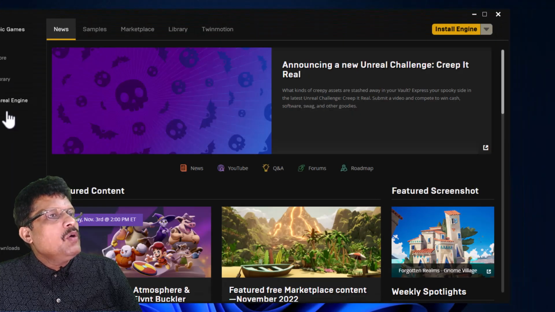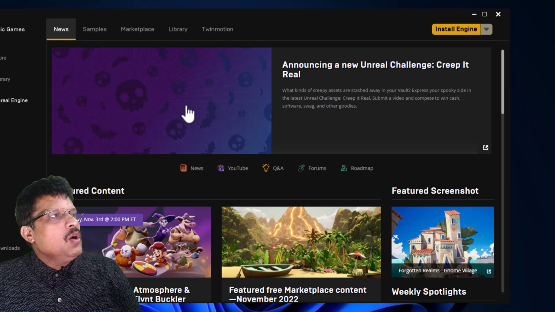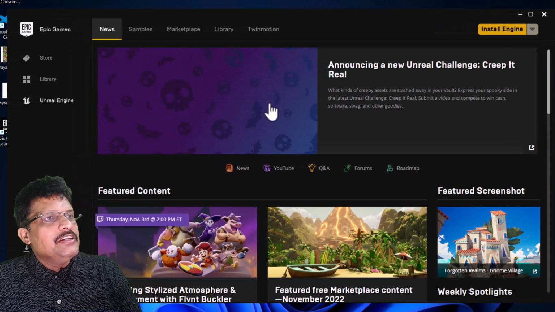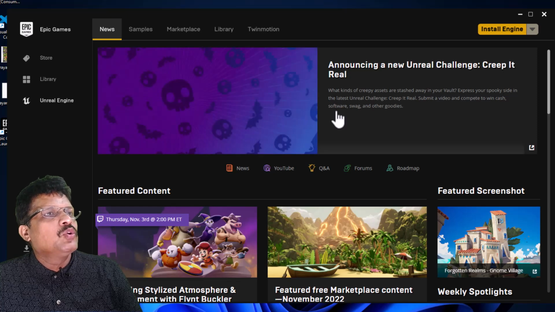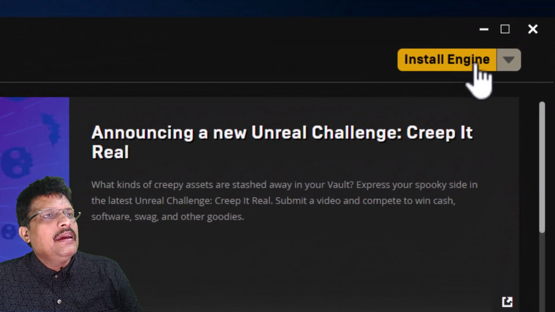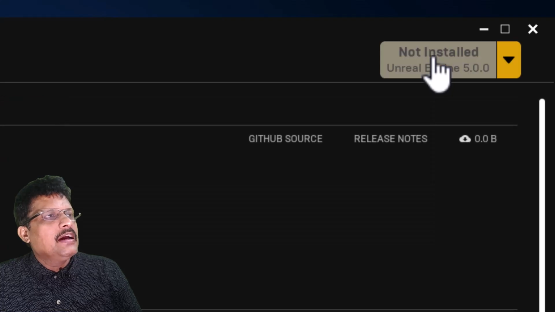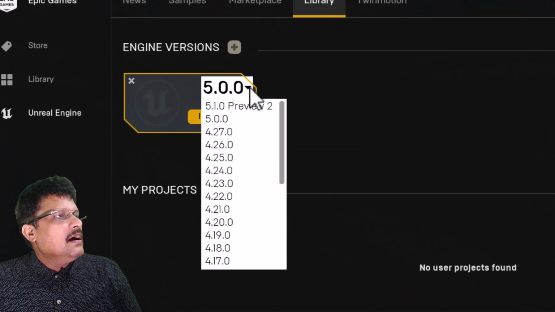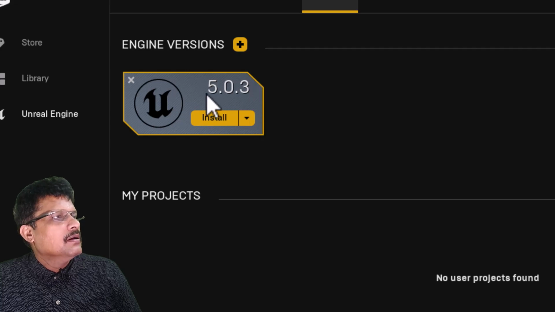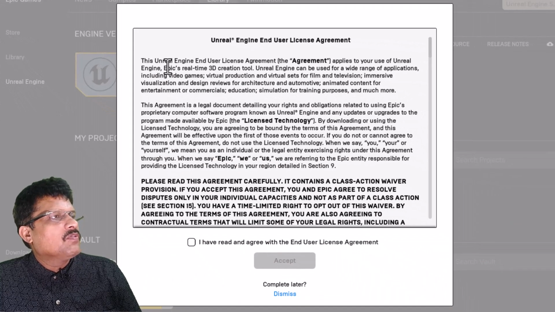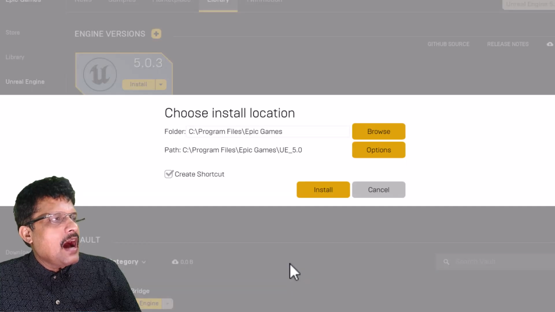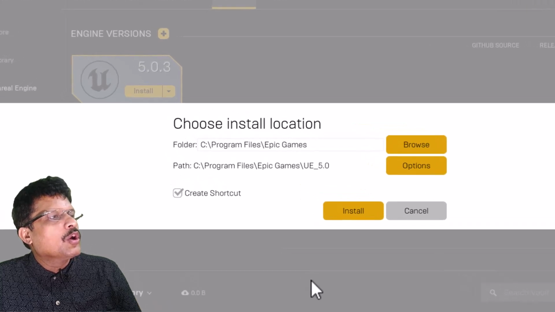When you come over here, you right now have no version of Unreal Engine installed. So the first thing we have to do is click here, install engine. If you click on the arrow here, I cannot choose the version because I don't have any version. Click on install engine and here you can choose the version. Right now the latest version is 5.0.3. I will select it and click accept, and now choose the installation location.